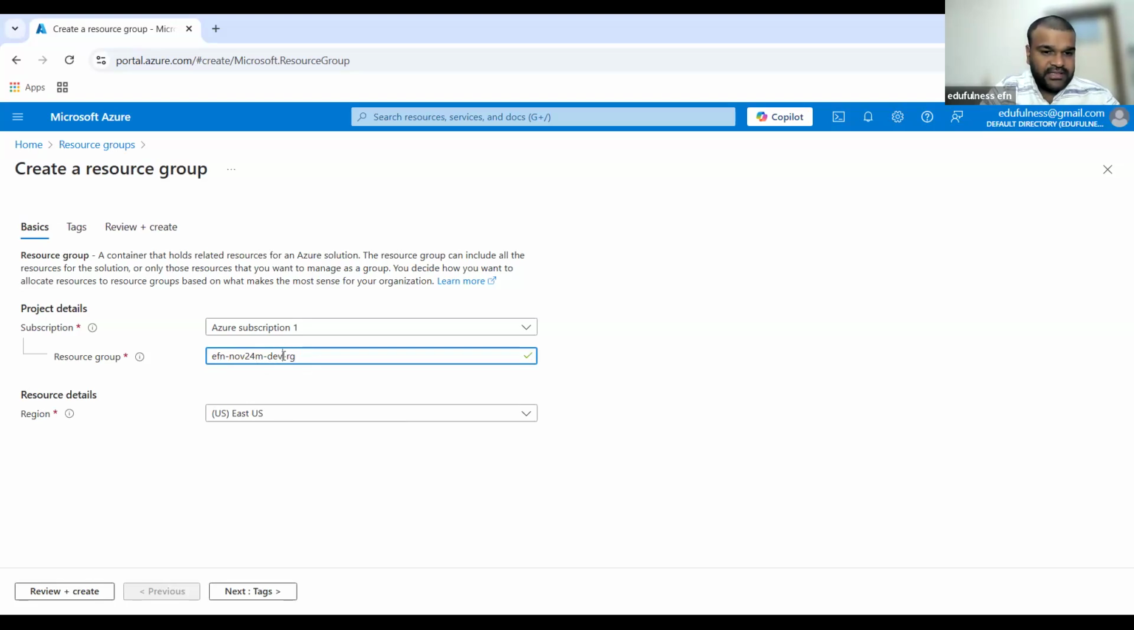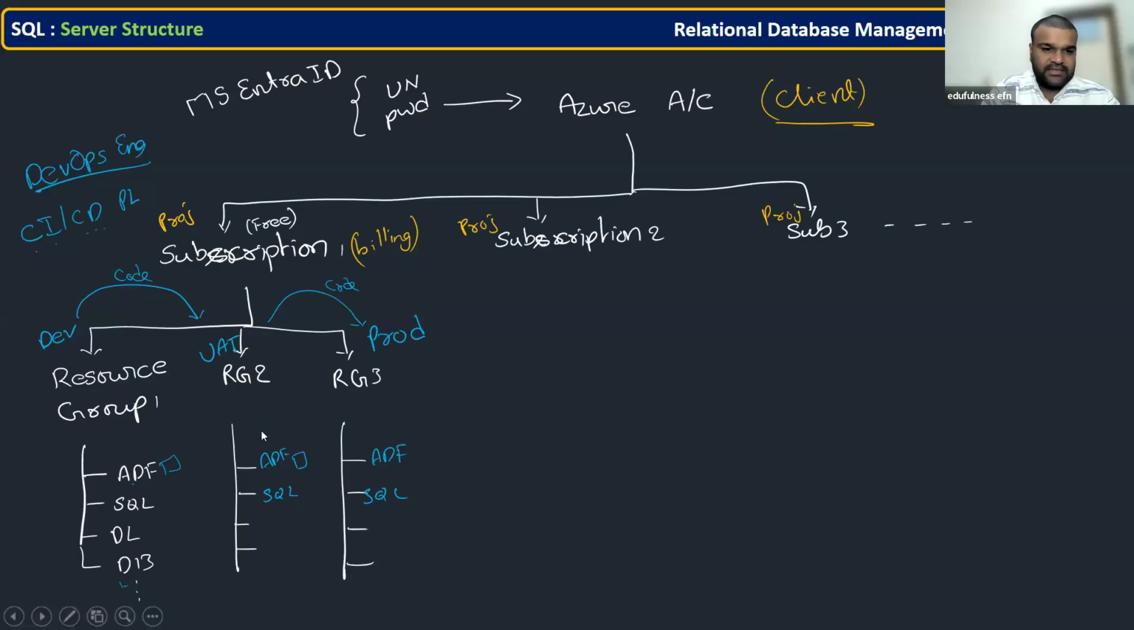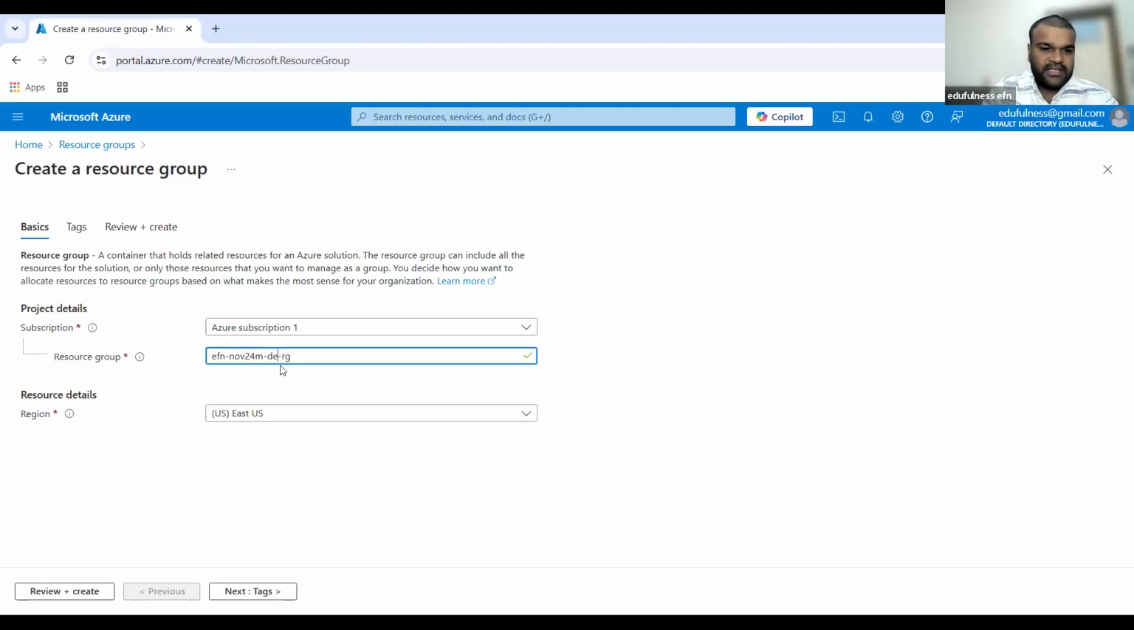Suppose if it is in UAT, you will simply change it to UAT. As we discussed here, ADF will exist here and here. So what is the UAT ADF, what is the dev ADF? You can usually identify by seeing the name itself. Okay. So see that now.